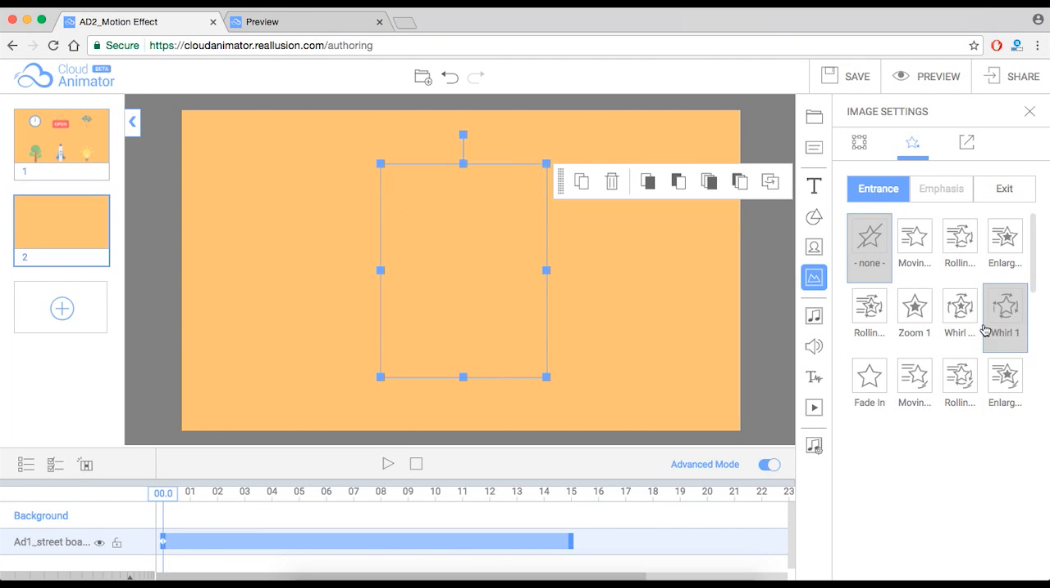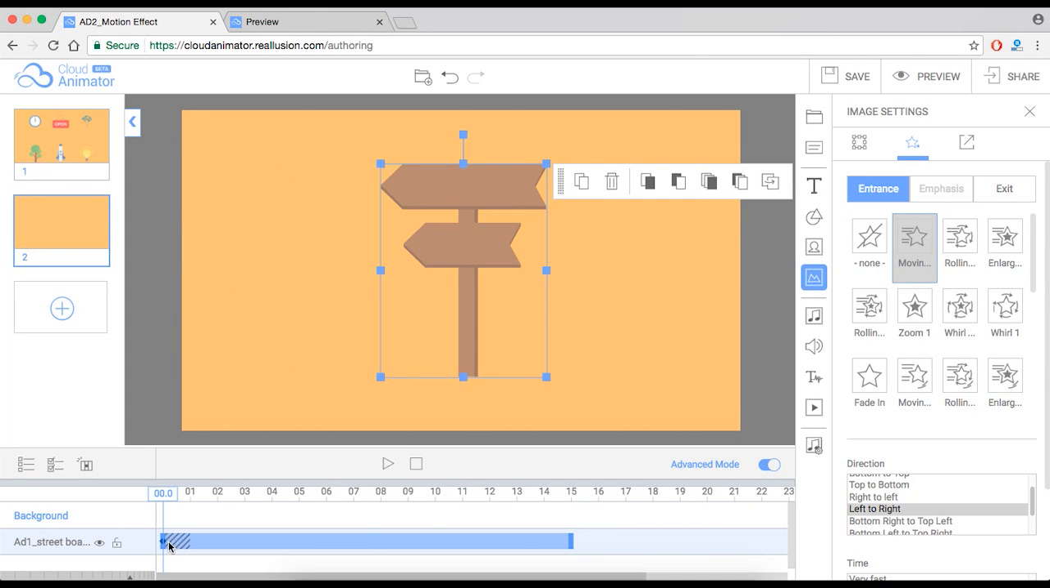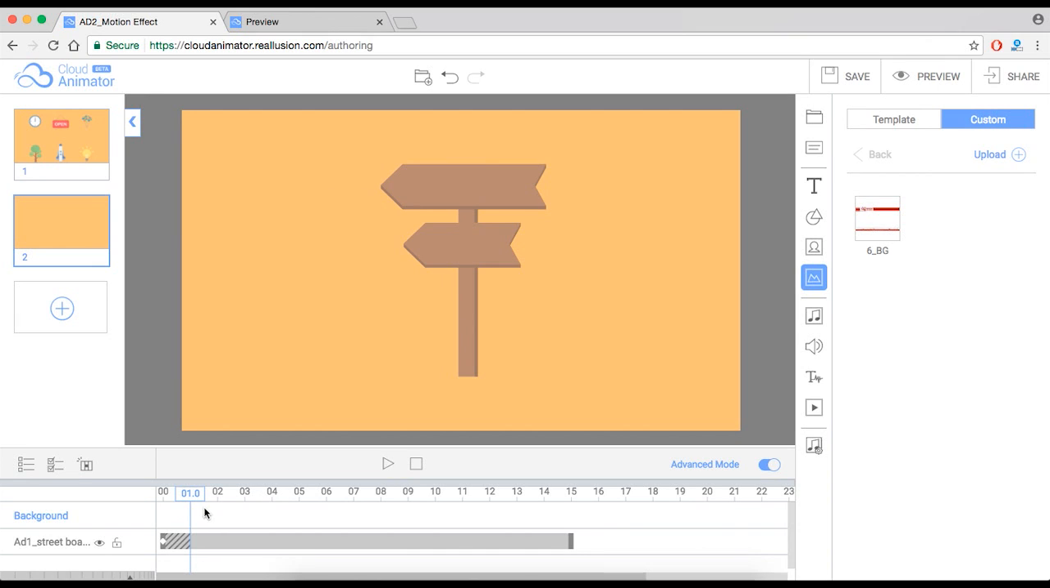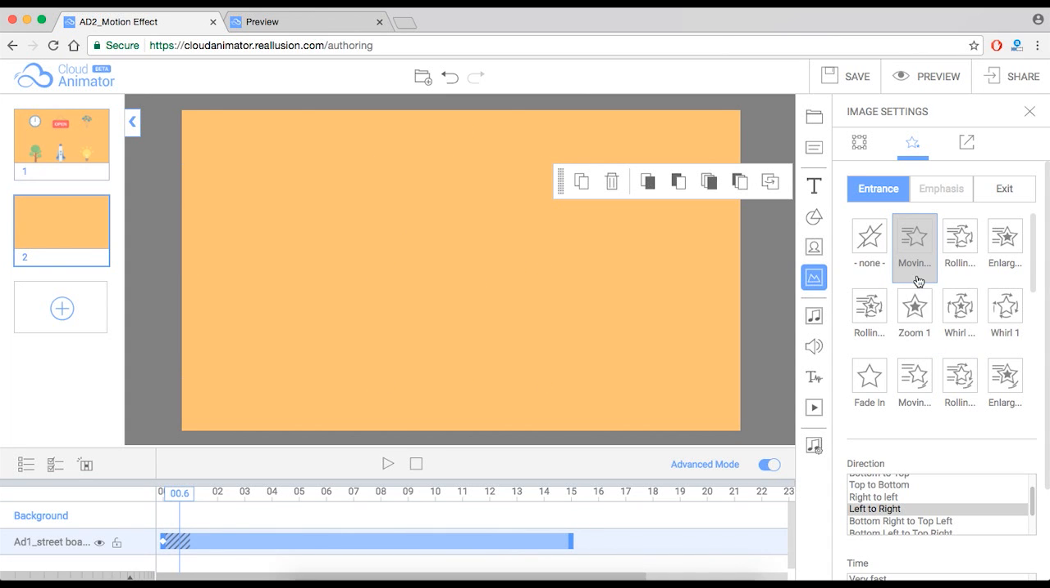So let's start with the first one here, entrance. I kind of like this moving one here, and I can select that, and it'll be added. You'll notice down here that immediately that hashed area is added to my time track. This will let me know that this is the duration of my entrance motion effect.